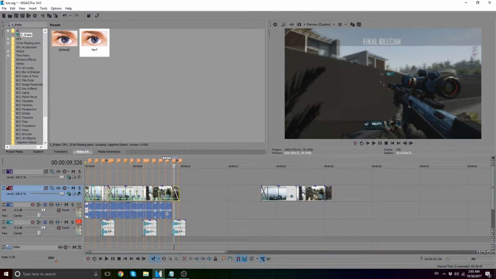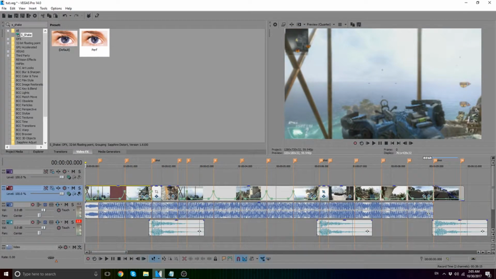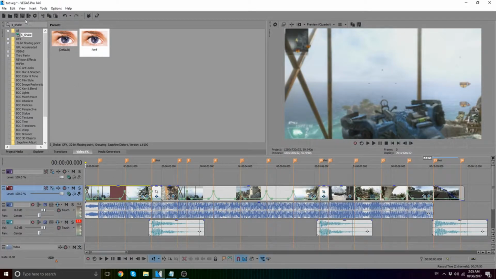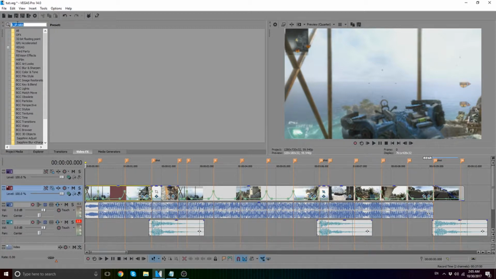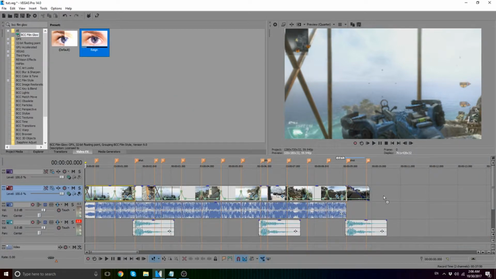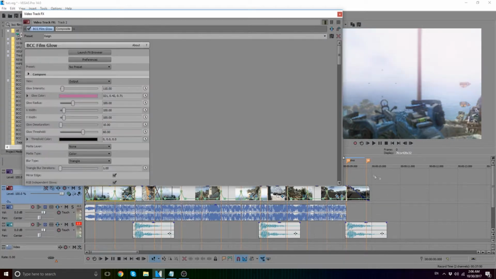So now the next effect that I use is, let me think. Okay, so I'm gonna add in BCC Film Glow. So this effect looks really nice on edits. I love this effect so much. So yeah, I'm gonna add it on to all the clips. So I'm just gonna put it onto all of the clips like that.